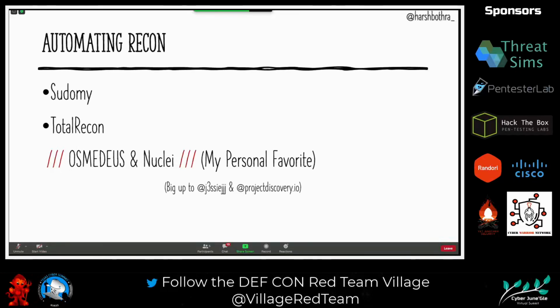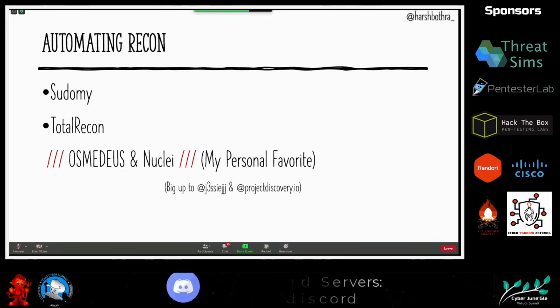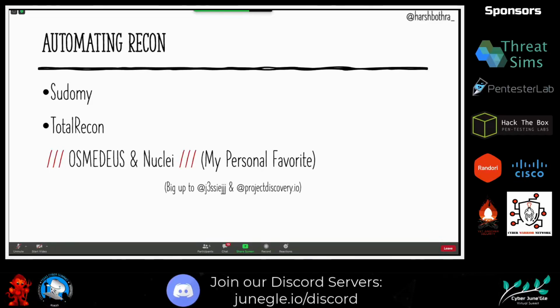Like for example, if I am working full time in a company and doing bug bounty part time, it doesn't make any sense for me to invest my time totally into recon. So what if I can automate my recon process completely, and then just look at the output and scrape the output to get some specific vulnerabilities? So this is the idea of automating the recon.